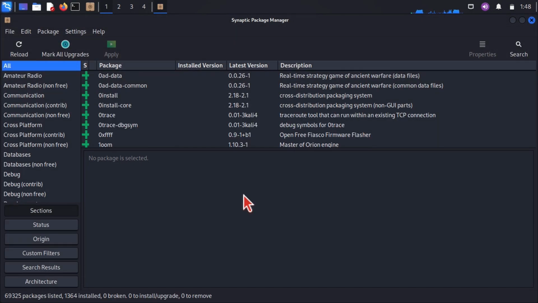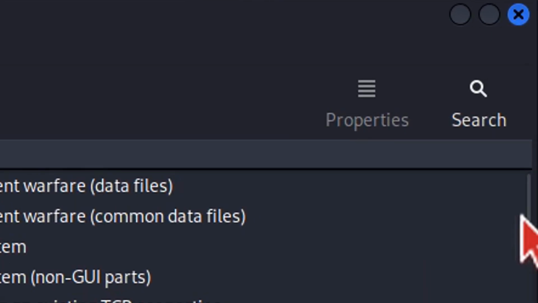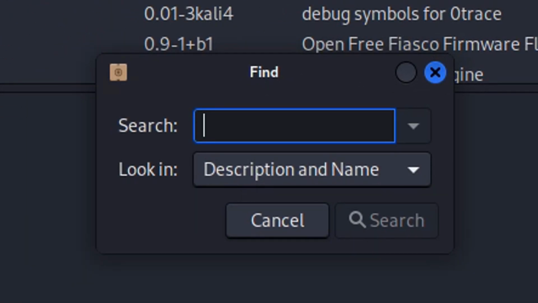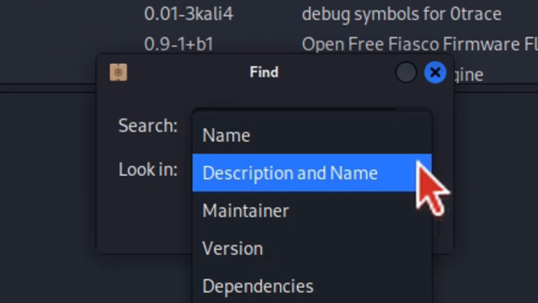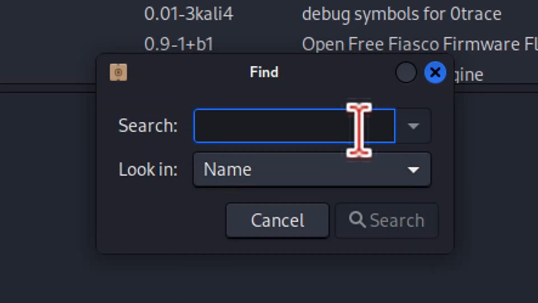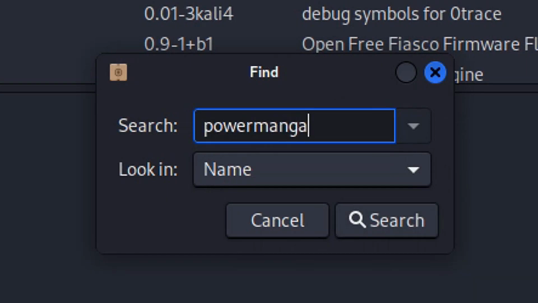When Synaptic has finished reloading, we can then install some software. For this example, I'm going to install the games Power Manga and Frozen Bubble. To do that, we can click on the Search button from the top right, and then we are going to search by name by clicking the Look in pull-down, and select Name. Once we've done that, we can search for Power Manga. Generally, searching by description and name is more effective for browsing software. For the purposes of this video, we are searching by name because we already know the name of the program.